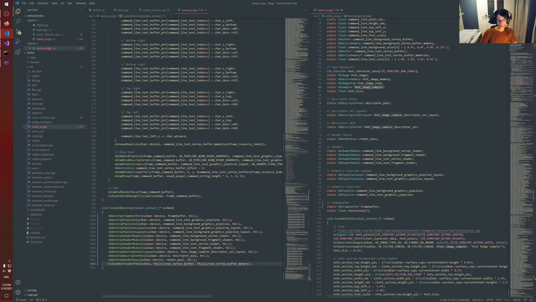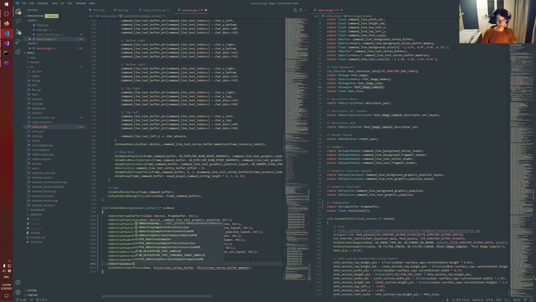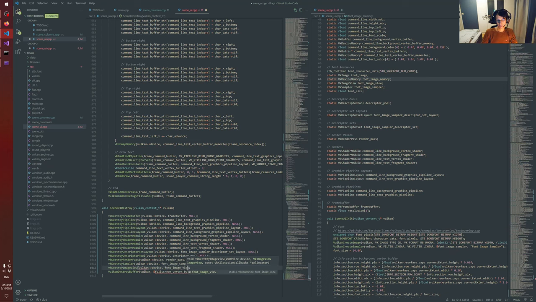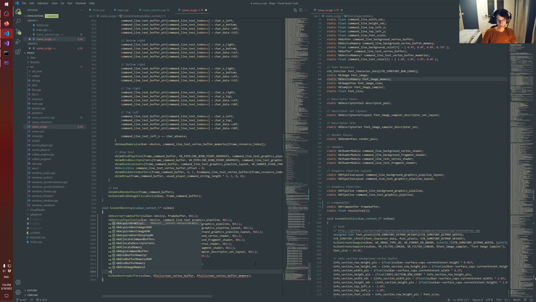We need to destroy the sampler, so vkDestroySampler, Vulkan device, font image sampler, null. Image view, image memory. Do I have helper functions for this? I don't. Okay. vkDestroyImageView, Vulkan device, font image view. Then vkFreeMemory.